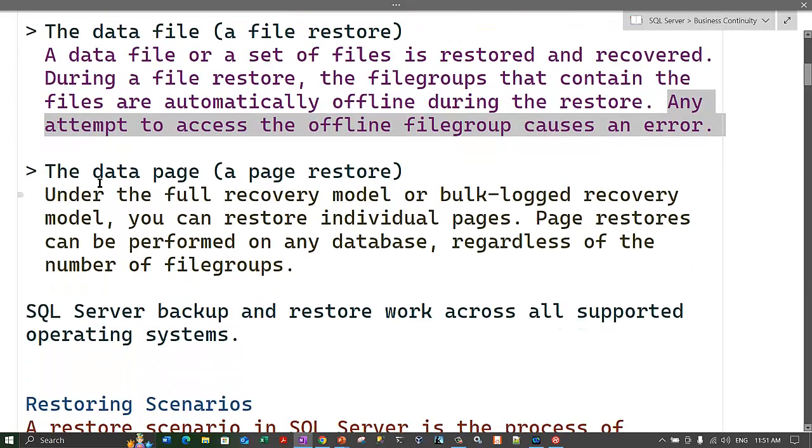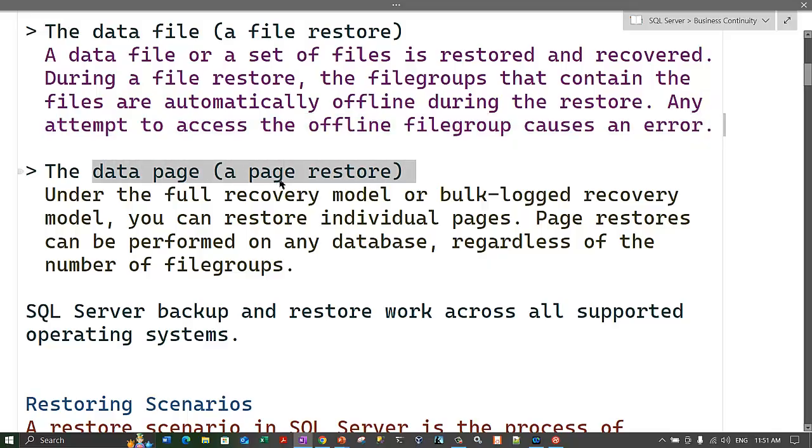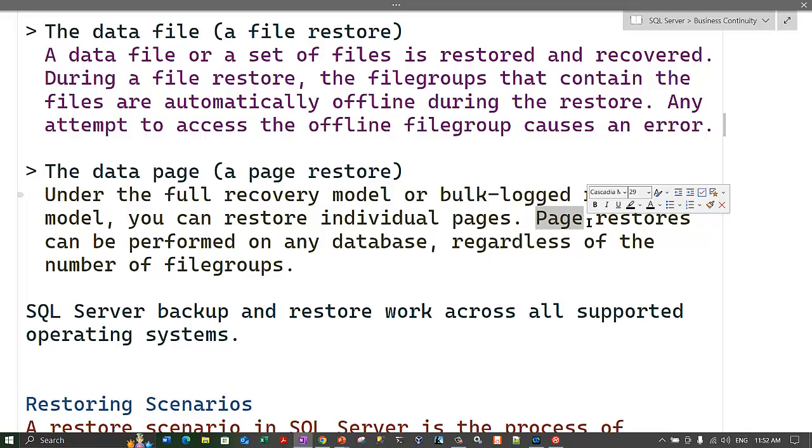The next type of restore is the database page restore, which is also known as the page restoration process. Under the full recovery model, so your database should be in the full recovery model if you want to do a page restore. Under the full recovery model or the bulk logged recovery model, you can restore individual pages as well. Basically, this type of restore is done in events like when your database page gets corrupt. In those situations, we usually do a page restore.